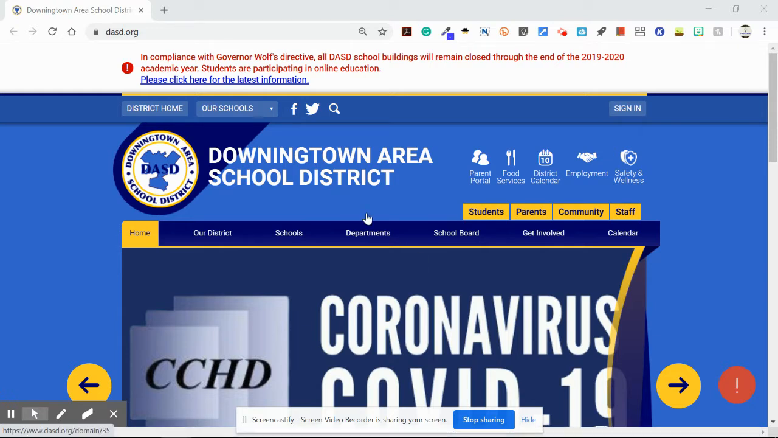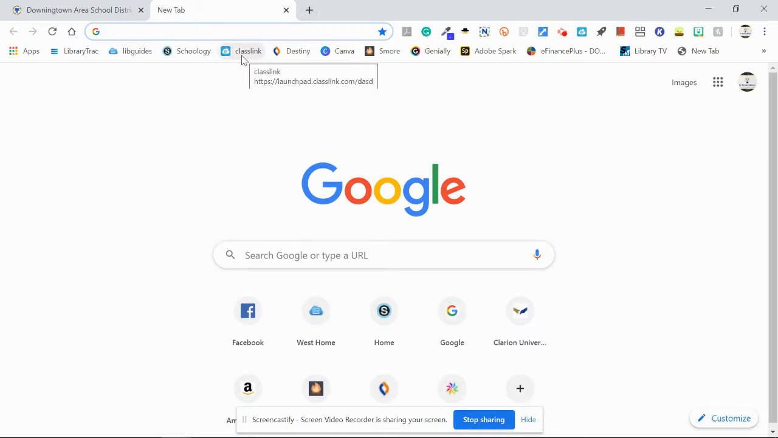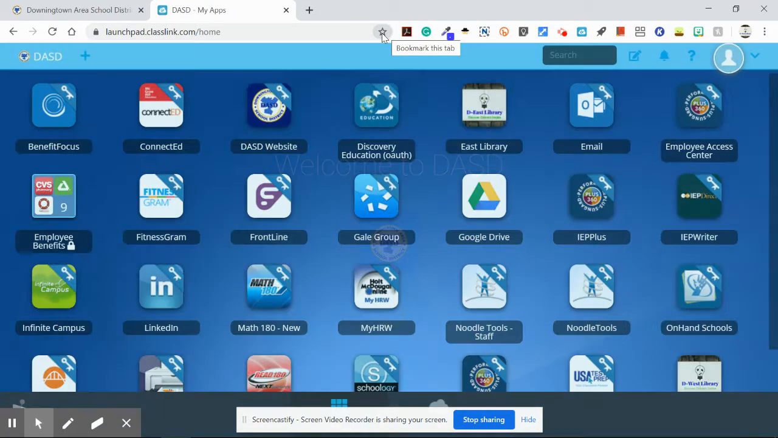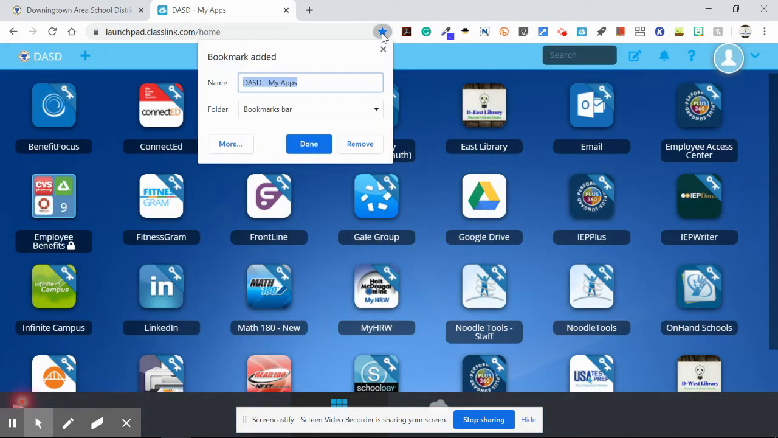So let's get started. I'm going to click up here and you're going to see that I have my ClassLink linked in my bookmarks bar. If you don't have your ClassLink linked up there, I highly suggest that you do that. I'm in Chrome, so what I do is I navigate to ClassLink, and then this star up here allows you to add that to your bookmarks bar, and then change this name to ClassLink so you know what you're going towards, and then hit done, and it should just go there.